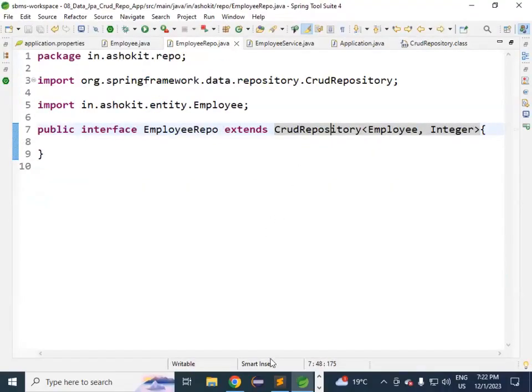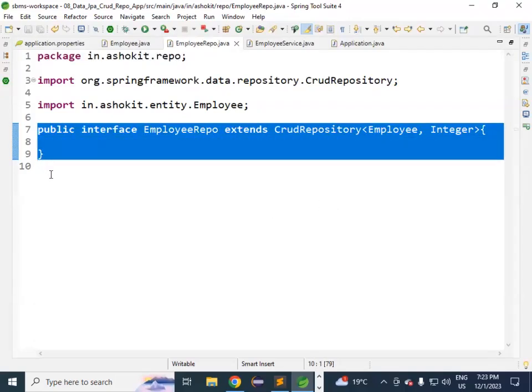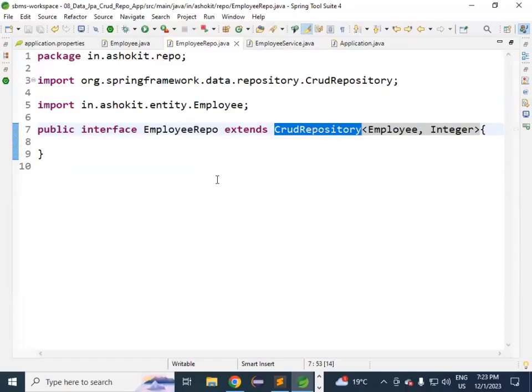Tomorrow, if I want to retrieve the records based on the employee's salary, there is no method available for that. If I want to retrieve the records based on the employee gender, there is no method for that. So we need to write some custom methods based on the requirement. That's why we are creating our own interface. For minimal CRUD operations, we can use this CRUD repository directly.